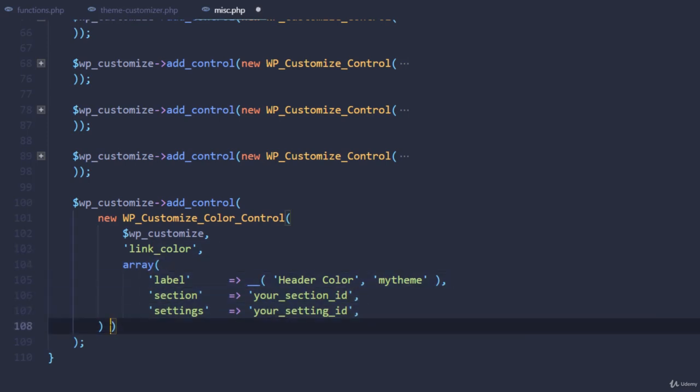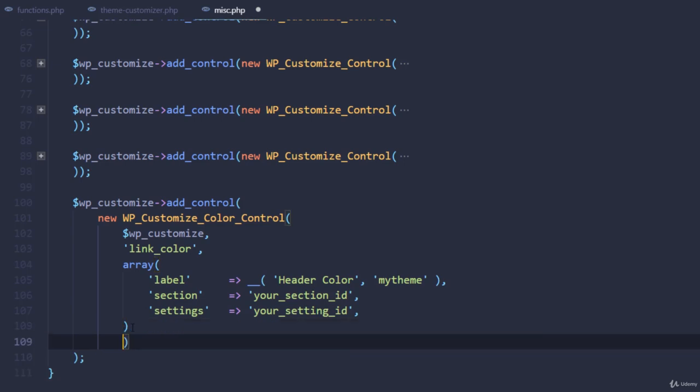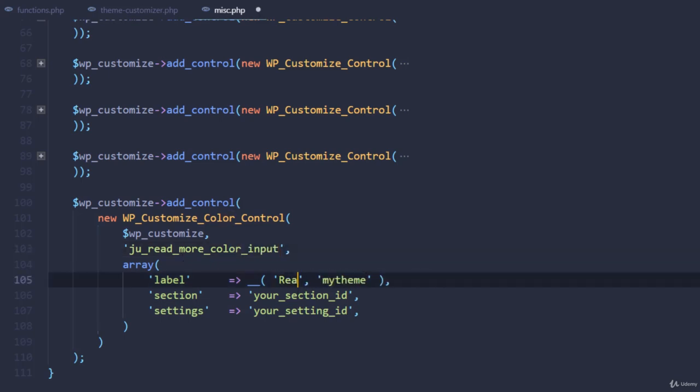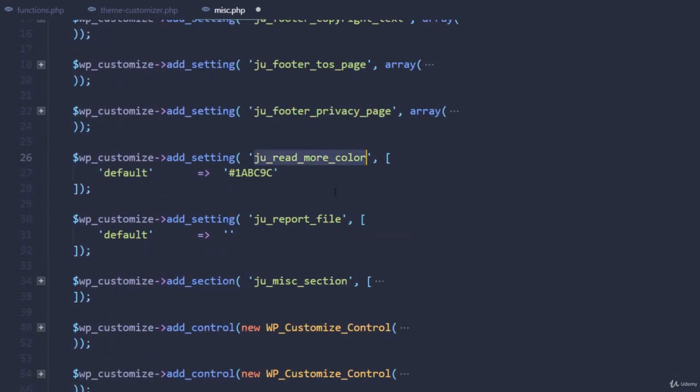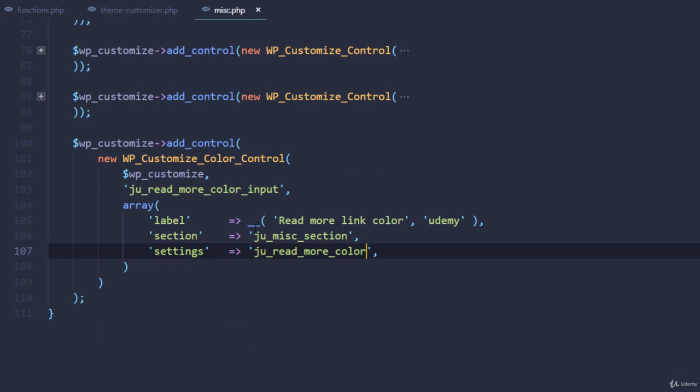These parameters are exactly the same as the regular customizer controller. The first parameter for this class is the WP Customize object itself. The second parameter is the ID. I'm going to set this to JU Read More Color Input. The label will be Read More Link Color, which will also be translatable. Then I'm going to set the section and settings key to their corresponding values. Nothing really new so far. WordPress takes care of the rest, setting up the color picker.